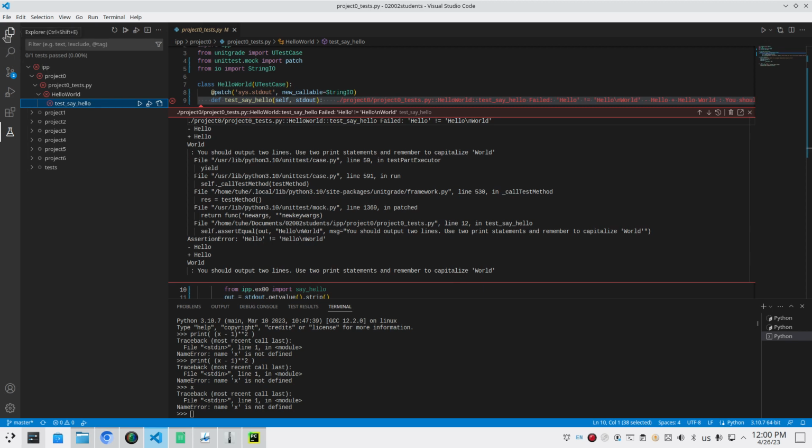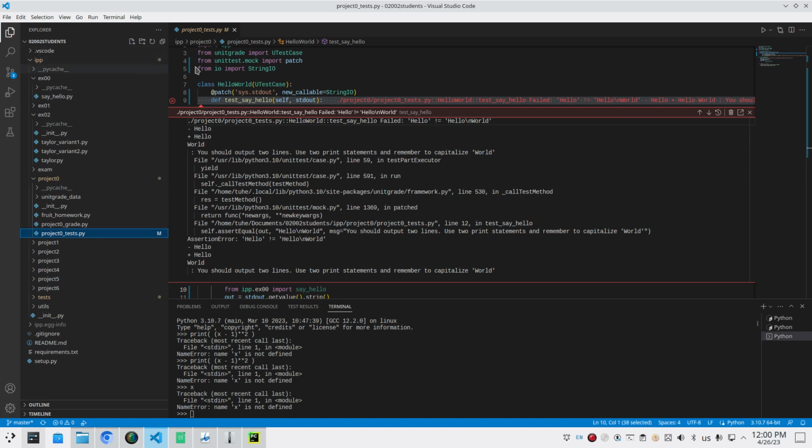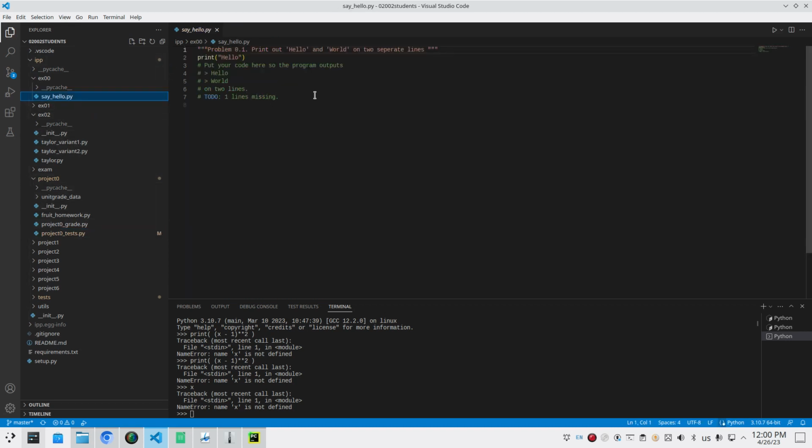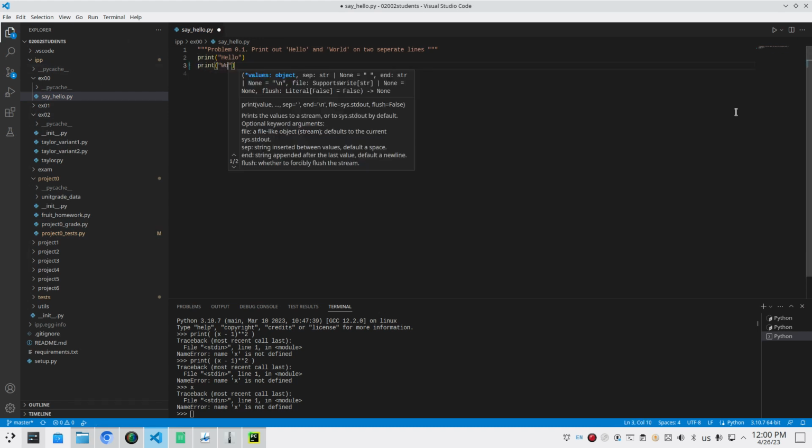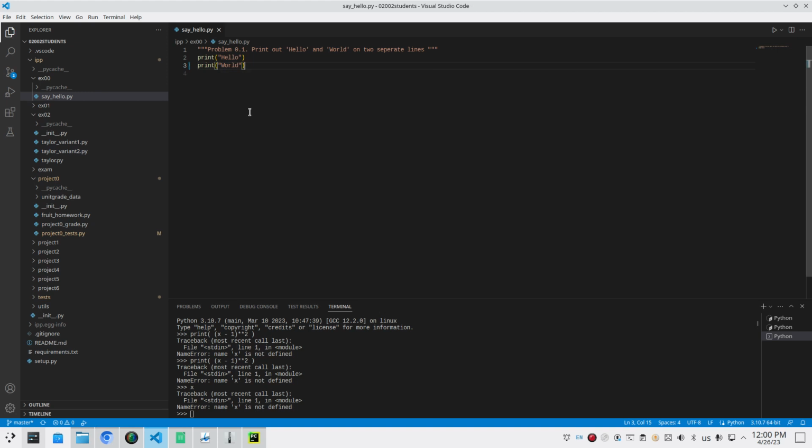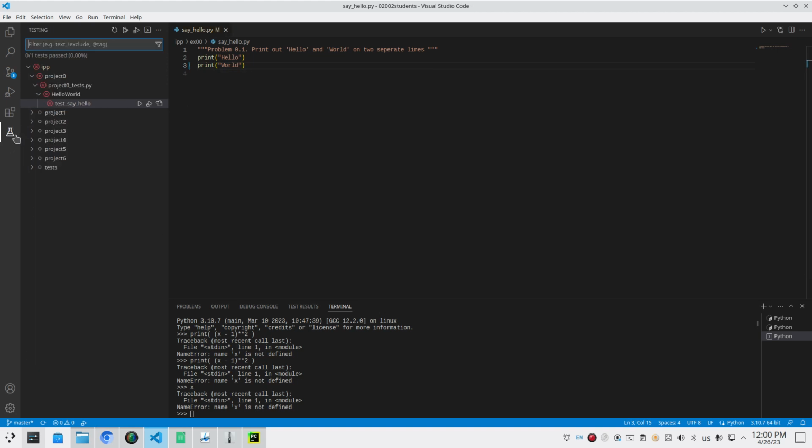So in order to do that, we go back to our list of code, open the file, print out the right result, save it, and now the test will pass. So that's basically how you run a test.